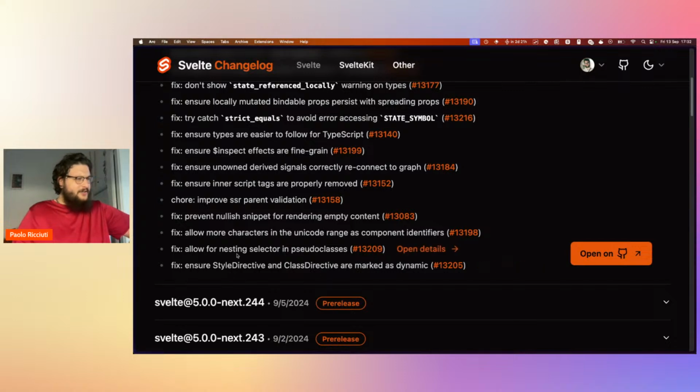There are some bug fixes. For example, the nesting selector was basically not allowed in pseudo classes. So if you had a :has or an :is, you could not use the nesting selector inside them.